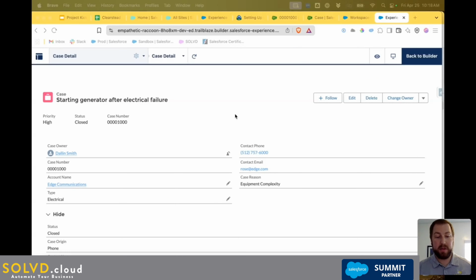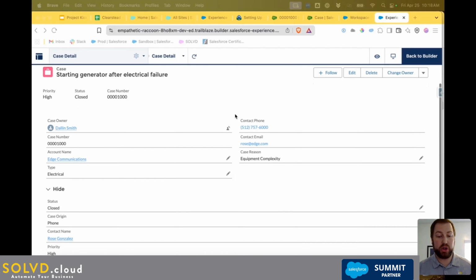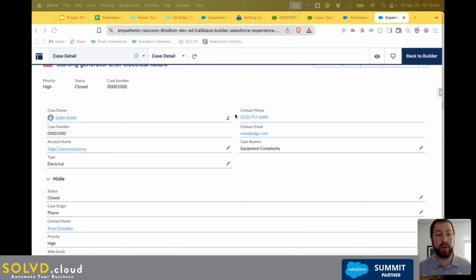So, sometimes when building a site, you have fields that you don't want to show on a record detail page to a customer. There are internal fields that you only want your team to see, and there are just fields that you might not even use that are out of the box that you don't want customers to see because you don't maintain the values in those fields.